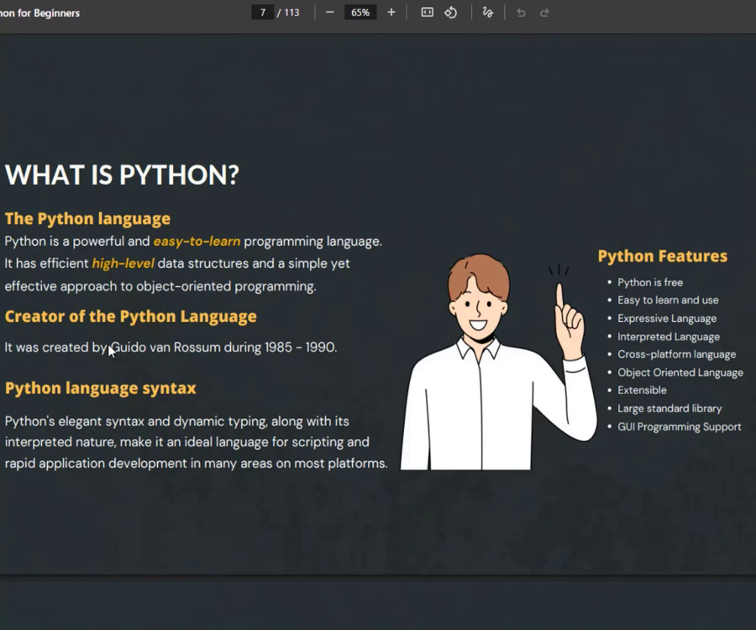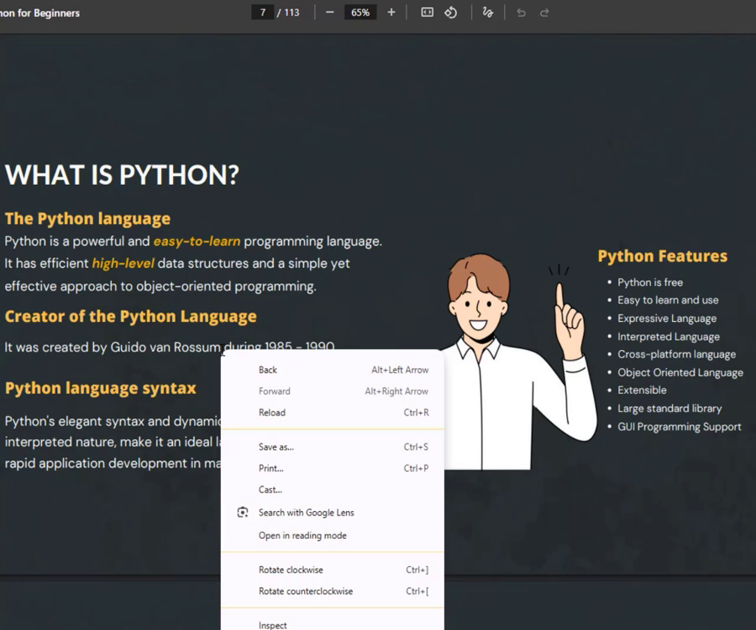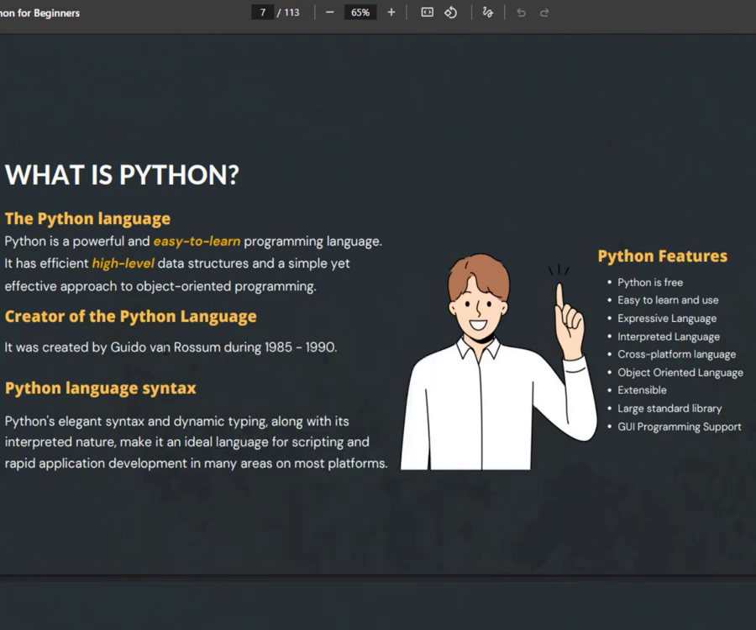Nowadays, it was created by Guido van Rossum. This is the name. So if you want to know more about what motivated him to create the Python programming language, just try to search this name. You will find more information about it. There is also a very good documentary on YouTube for free. You can go there and watch it and you will see what motivated him to create the Python programming language.